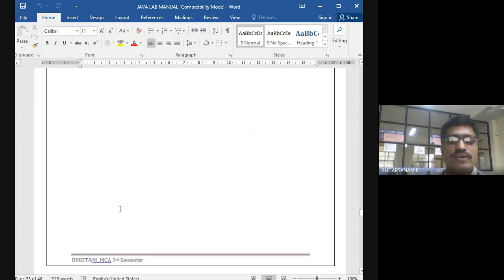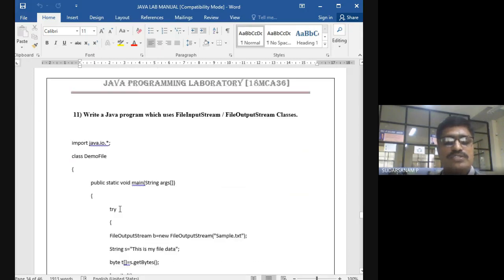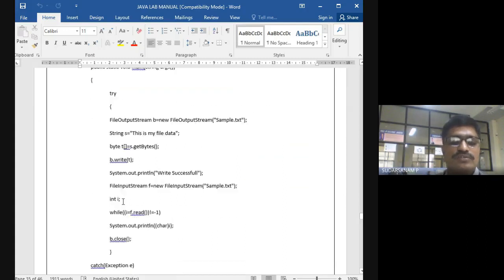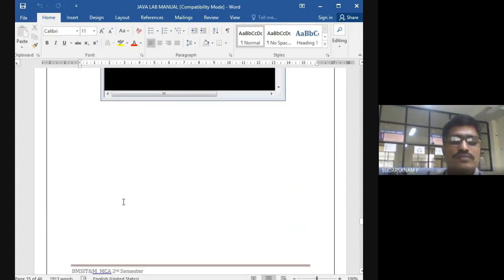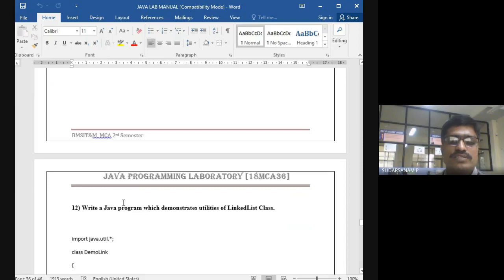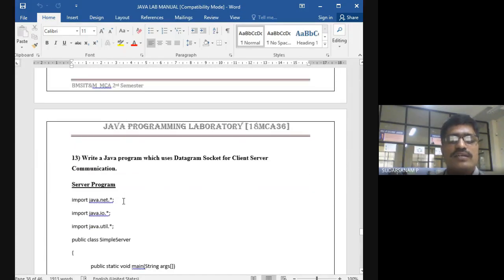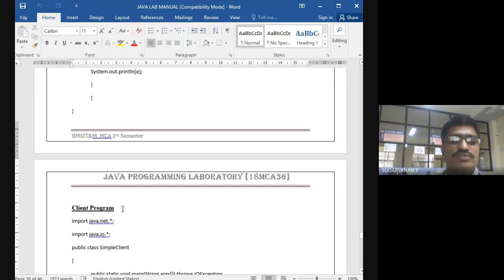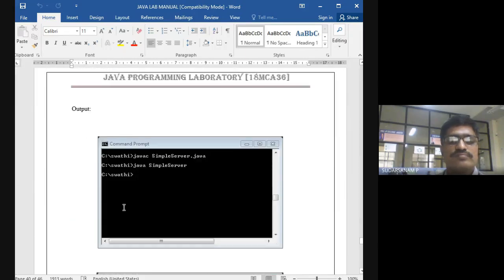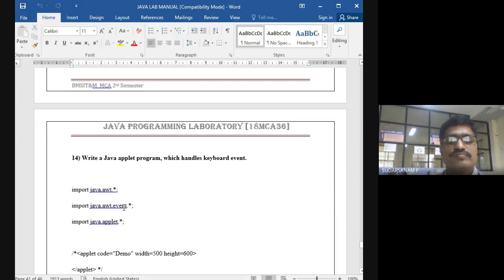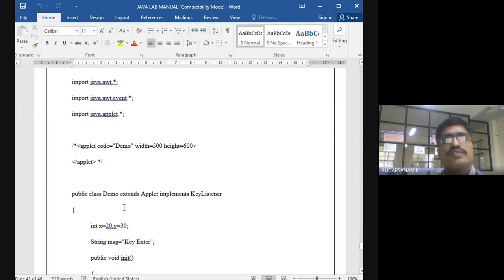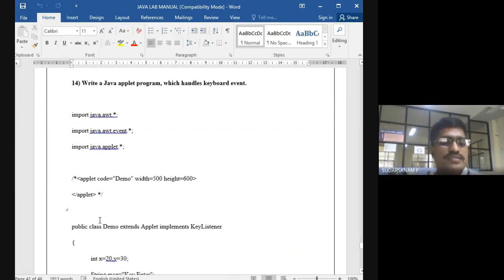So I hope I have completed all the programs. File input stream, file output stream, I have told. Java linked list is also over, and write a program data socket server, I have told you now. So now the last program is this; I'll also finish it up so that the laboratory programs can get over.